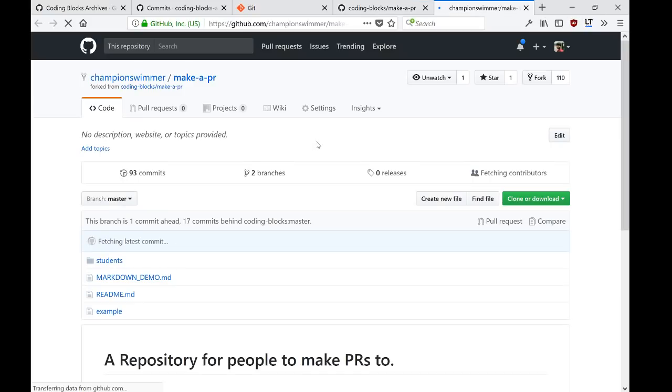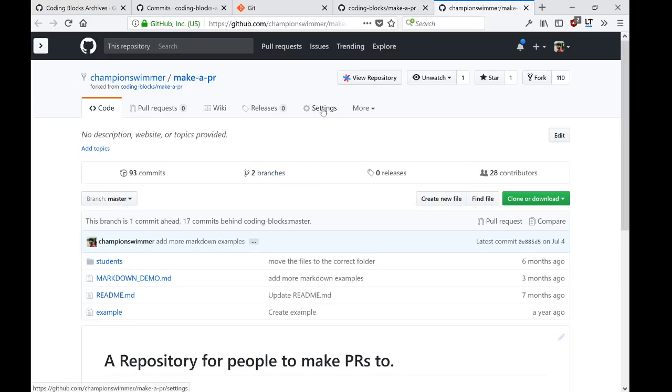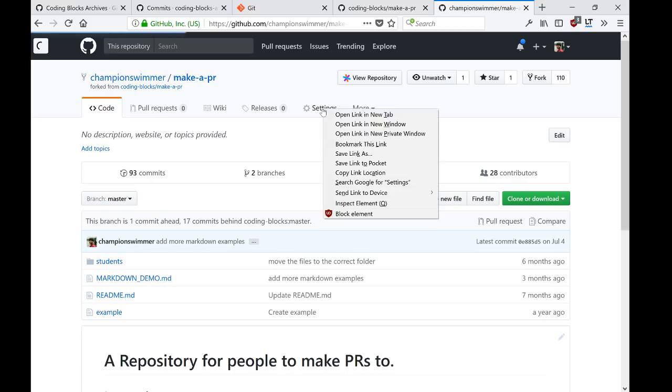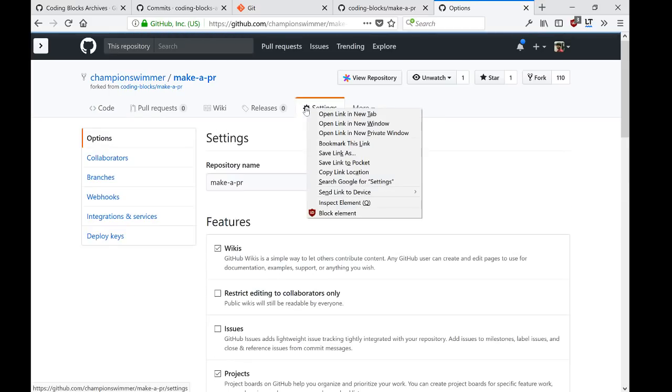Oh, I already have a fork of this. So that it does not make a conflict, let me just delete this repository, and fork it all over again to show you guys how it works.